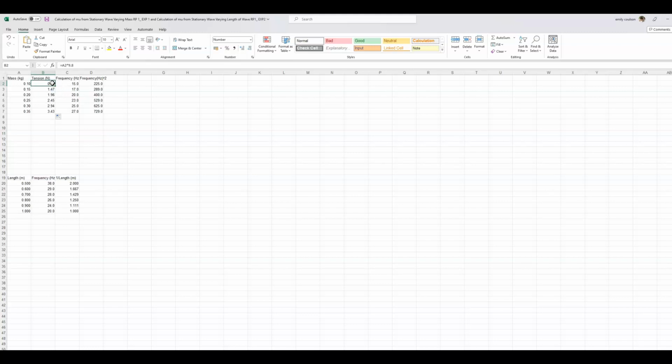And I would like to plot a graph of, I think this one we just did mass, didn't we? Oh no, we'll do tension against frequency squared. It won't matter. I think you can do mass or tension. You just get a value for g in this.